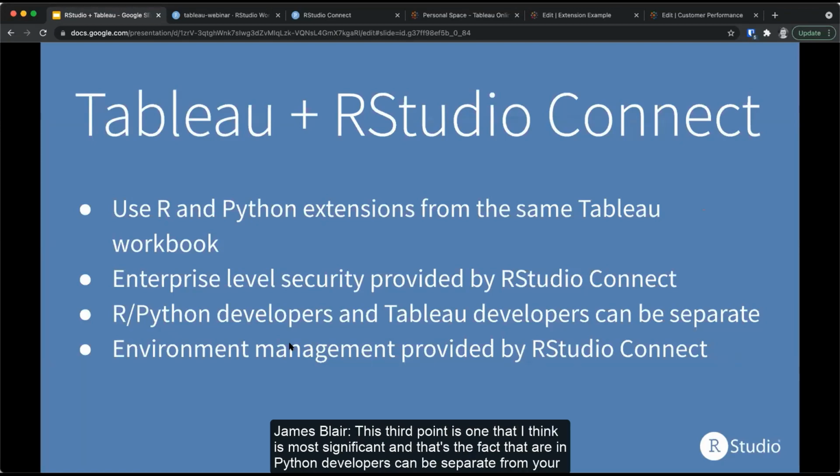This third point is the one that I think is most significant, and that's the fact that R and Python developers can be separate from your Tableau developers, right? We could have a team of statisticians and data scientists building these kinds of extensions and providing them on RStudio Connect, and those developers can be entirely separate from the business analysts using Tableau or the Tableau developers building the workbooks. I don't have to be an expert in both sides, right? Personally, I find myself doing a lot of R and Python development. I don't spend a lot of time in Tableau. I don't consider myself a great Tableau developer, even now after spending a lot of time in the product as we've worked through this process.